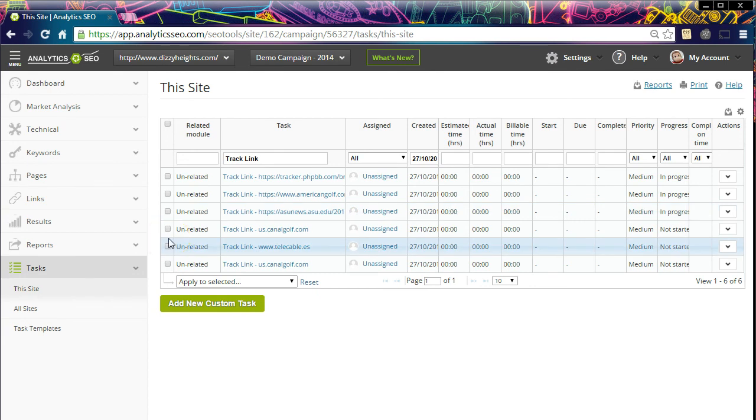So that's where we show competitive data. The next step of the Welcome program goes into the Technical tab.